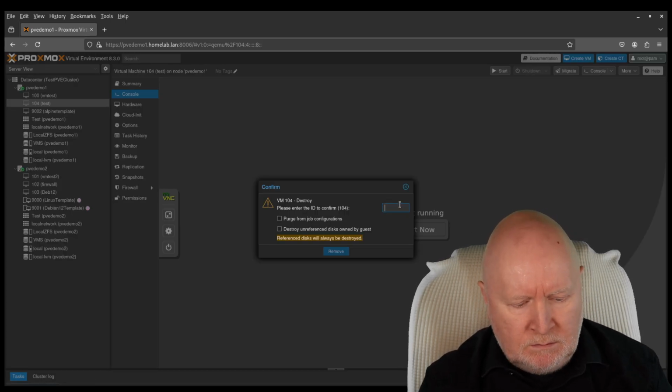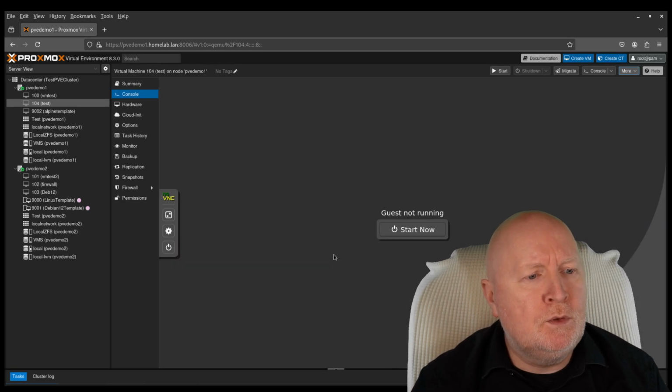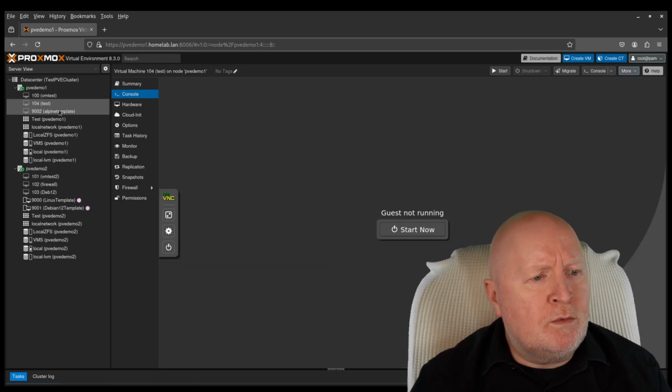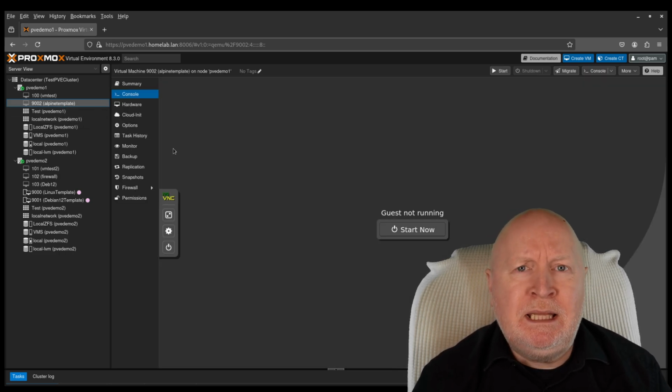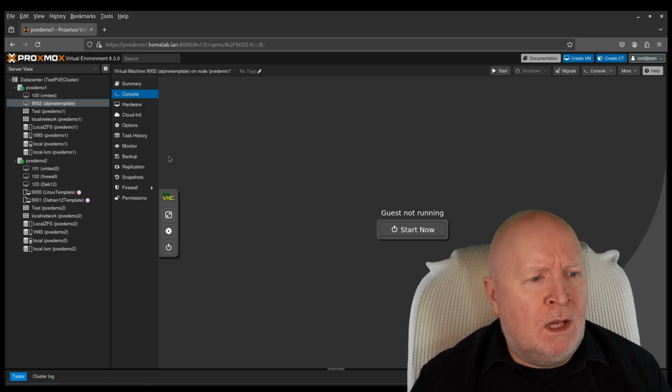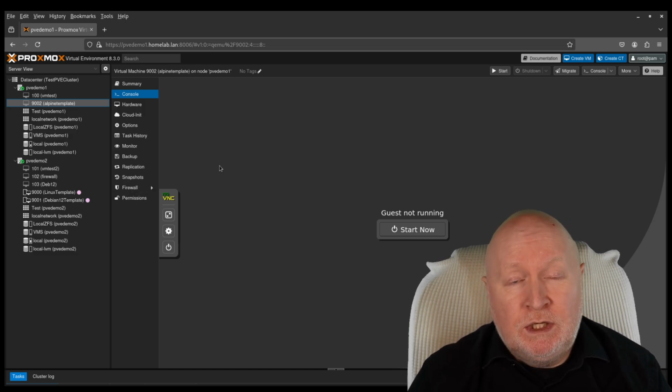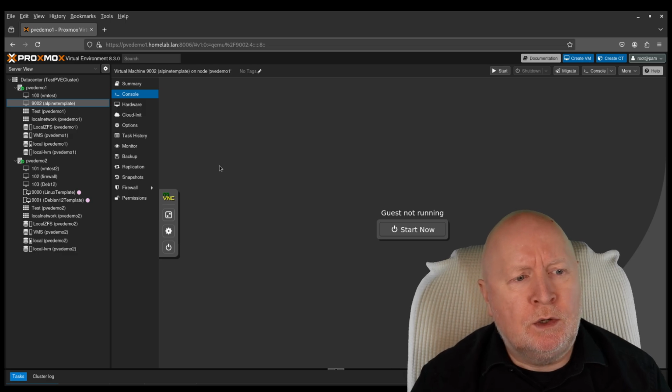So I'll just apply the proper ID for that and remove. So now what we've got is a virtual machine that we can actually clone. Now where you go from here is entirely up to you. I mean, we've just got essentially a normal virtual machine. You can turn it on.